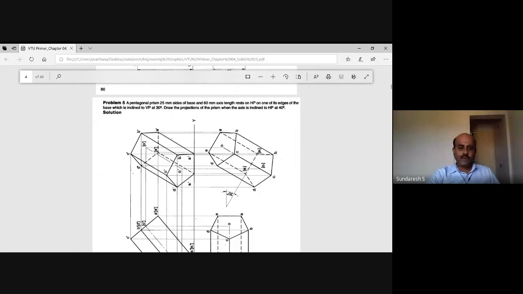In the previous session, I discussed one problem: a square prism resting on a base corner with the axis inclined to both HP and VP. Now we'll take another problem where the edge is inclined to VP. The solid is inclined to HP in one position, and correspondingly in that position, the lamina is inclined to the solid with one of its base edges inclined to VP at some angle. So we will discuss one problem.